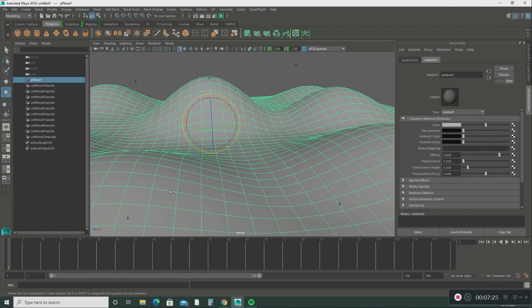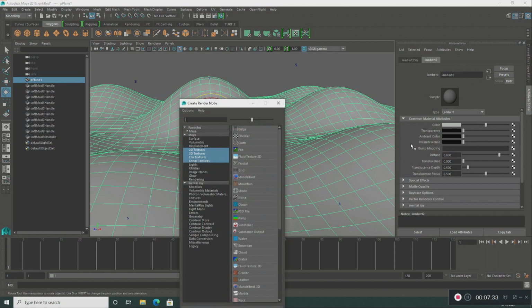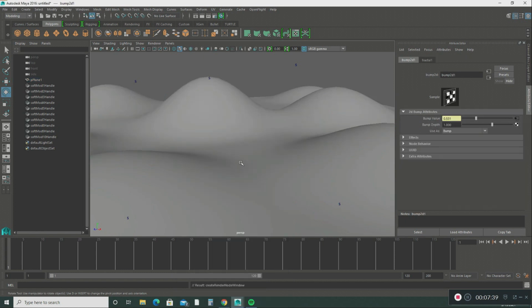And then the next thing we want to do is add a bump map to it. So we're going to go here, click on this. We're going to add what you call fractal. So you click on fractal. Bam, there we go.